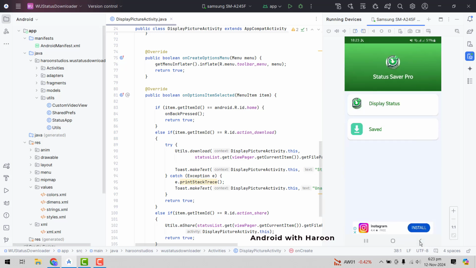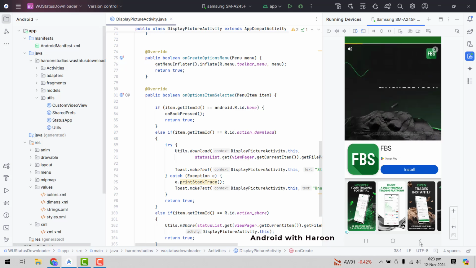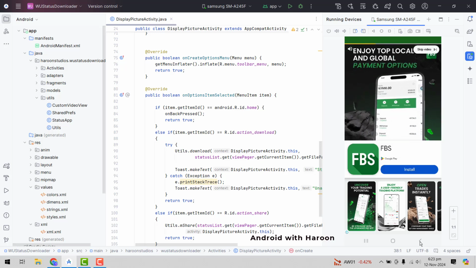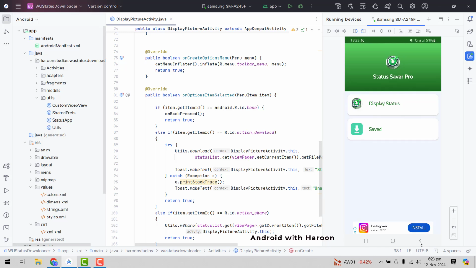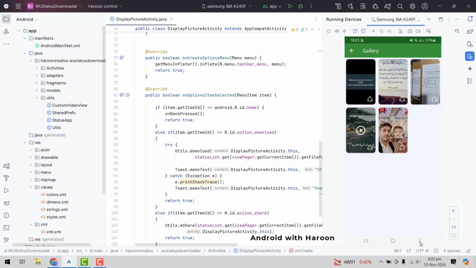Now if I go back, and if I want to check or display all the videos and audios, I will click on saved, and here you guys can see that we have the interstitial ad here. I will skip the video, and here you can see it is asking me to allow access to photos and videos on this device, so I will click on allow all. And there you can see that I have these pictures as well as the video.